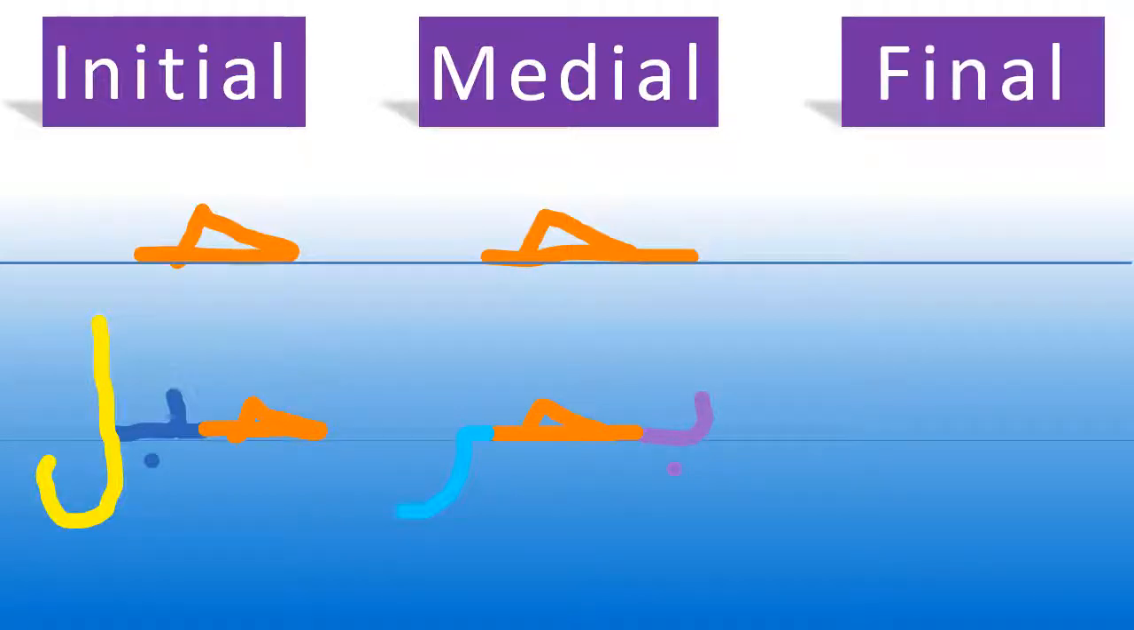Now the final position of ha looks like this, just like the Jeem without a dot. And here's an example of the ha in the final position, the word rabiha, which means won, the past of the verb win. So we say he won the race. In Arabic we say rabiha as-sibaq, the race as-sibaq.